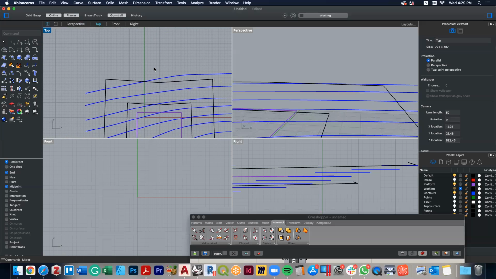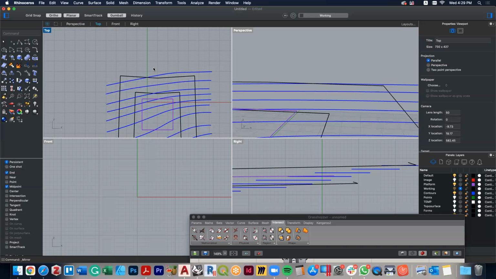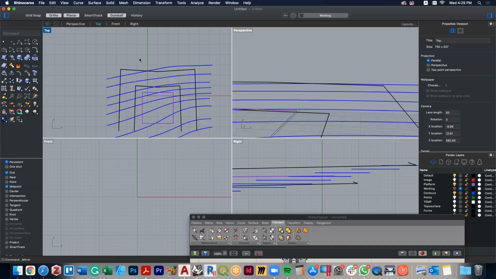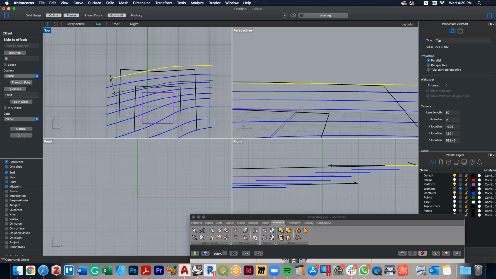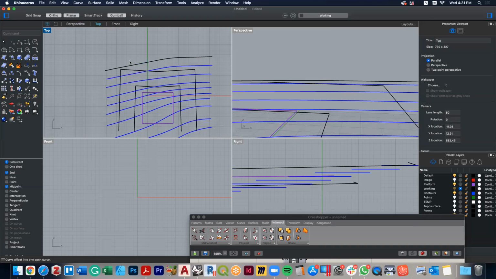So what I'm going to do is extend the topography for the convenience of doing this. I'm going to say offset, and offset that. And I'm going to click on the distance button to measure the distance between these two. And then I'm going to go up there.